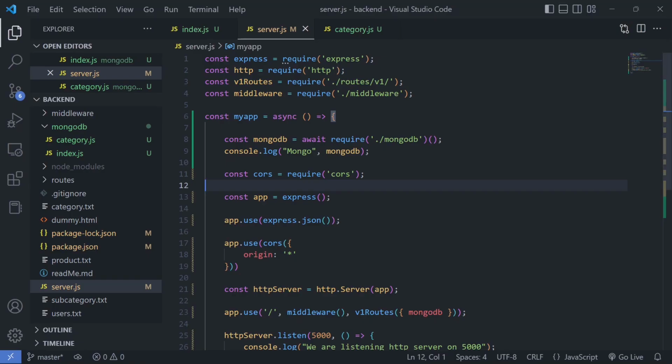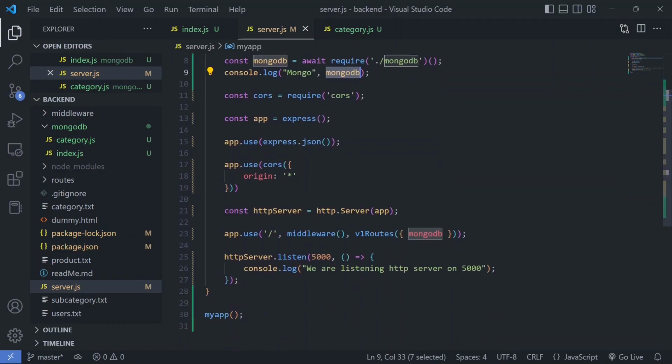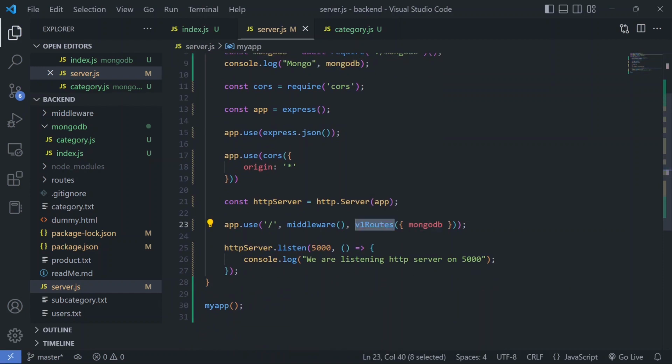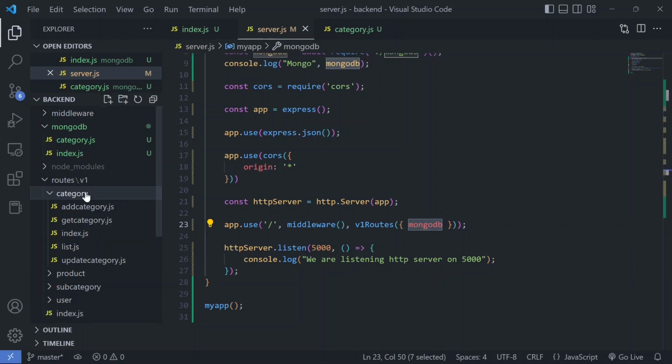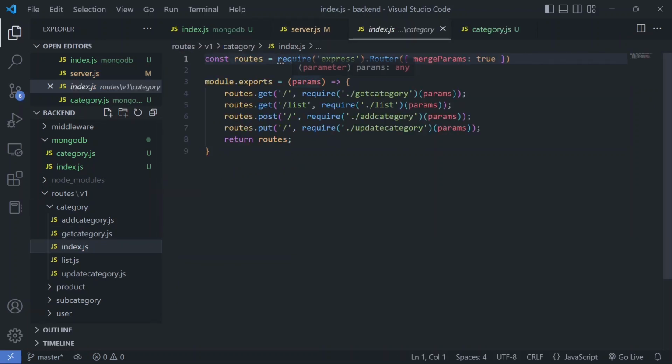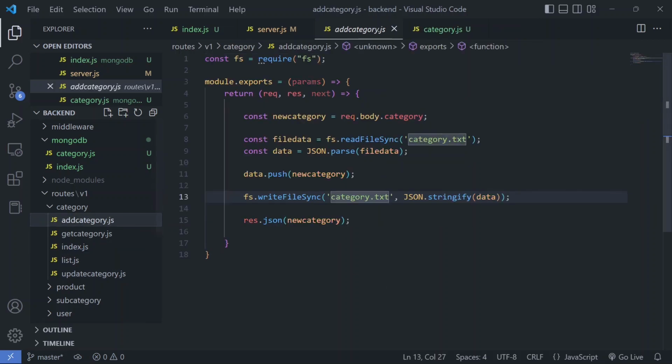So in our application, you remember we have already passed this to our middleware, right? So this I'm going to get in our APIs, and we will perform this MongoDB CRUD operation. So for that, let's get into our category routes. In this index here, params, we have already passed this to all the APIs. So the first thing we are going to do is add a new category, right? So I will open this one.